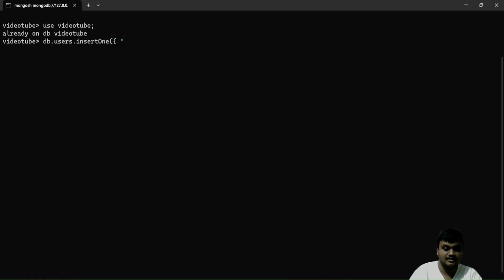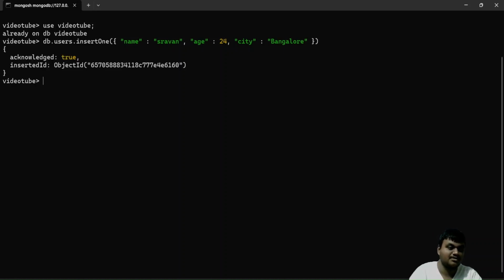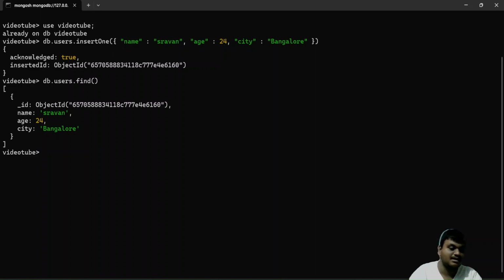If you see, name I'm giving Shravan, and age 24, and city is Bangalore. Like this, acknowledged true and the inserted id. If you want to see the database, the db.users.find command. See, like this we are going to see the find command.